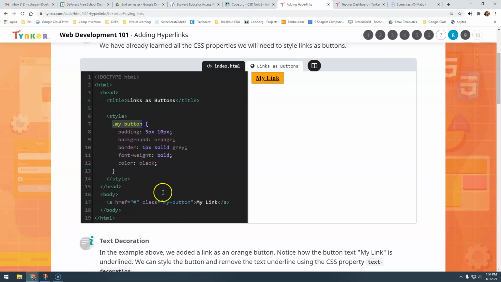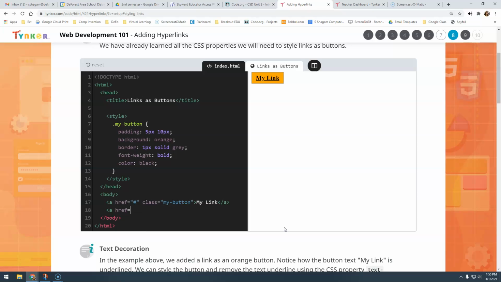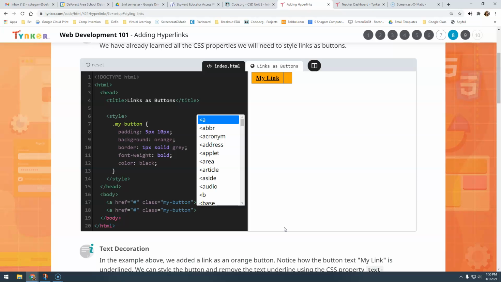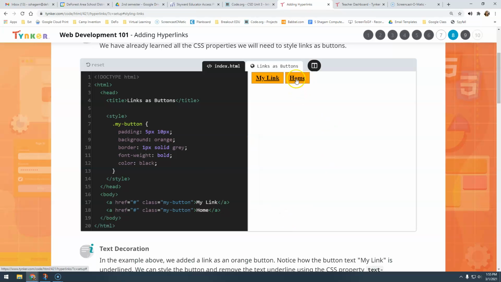Now you'll notice they've made this into a class called MyButton. We can turn anything that we want into a button by using that class. So I could go in here and say a href equals, it's not going anywhere, so we're just leaving that, class equals MyButton, and now I'm going to make a button called home. Now I have a home button as well. They're not going to go anywhere because they're not linked to anything, but that's what this does. I could make anything I wanted into a button now by simply using this class because I've done all that styling already. It's pretty cool, actually.